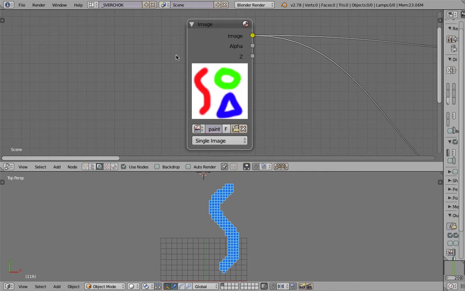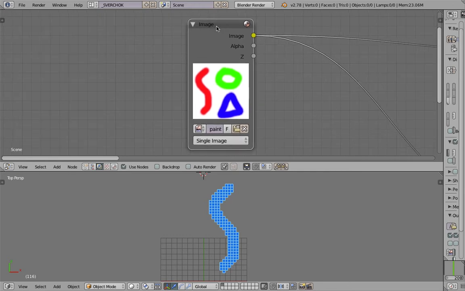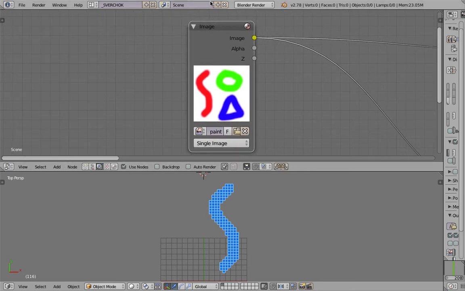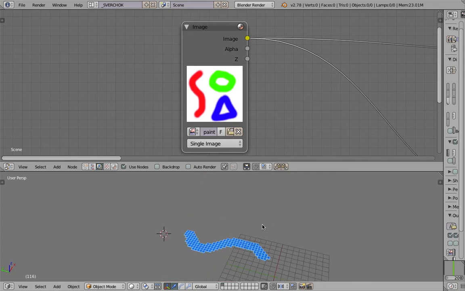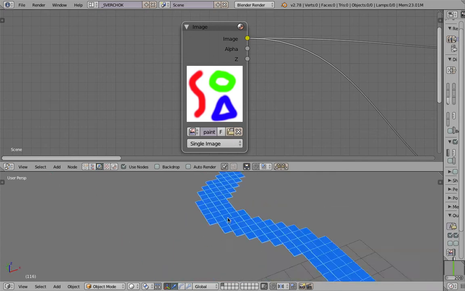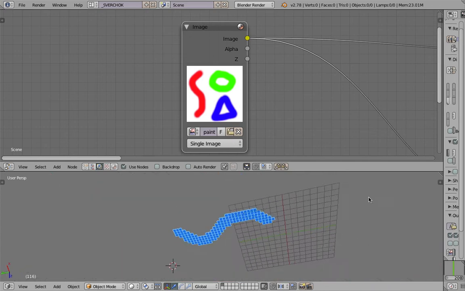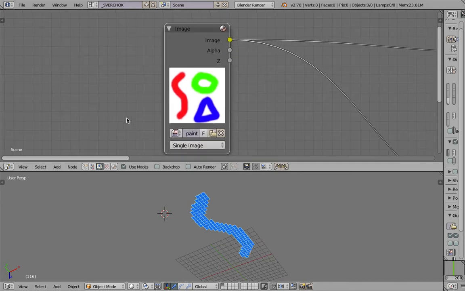In this episode, we're going to do something different. We're going to take advantage of Blender Compositing and use it in combination with the Sverchok add-on, basically transferring this little image into something like this, a real mesh 3D object in the scene. So how do we go about doing that? Let's get started.